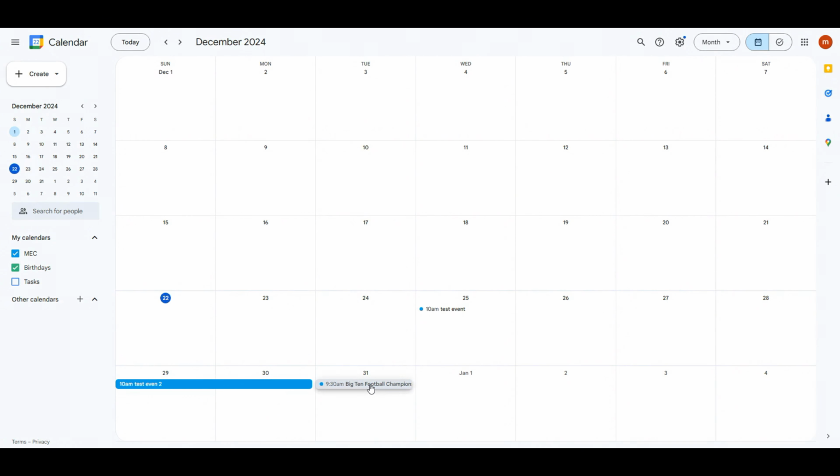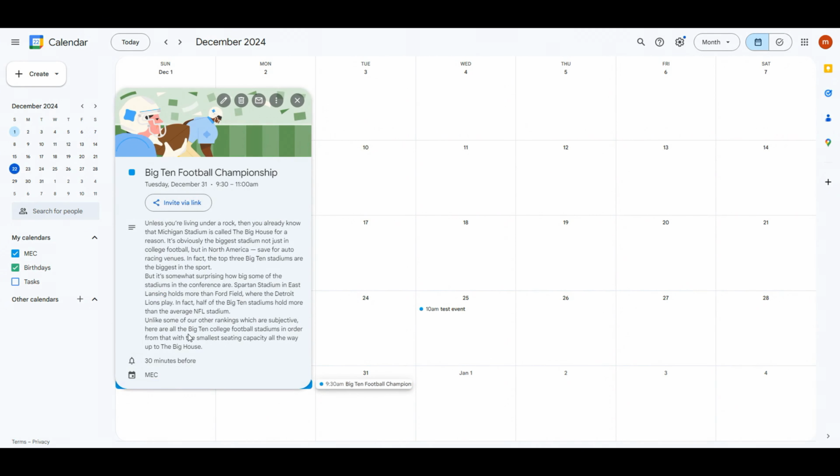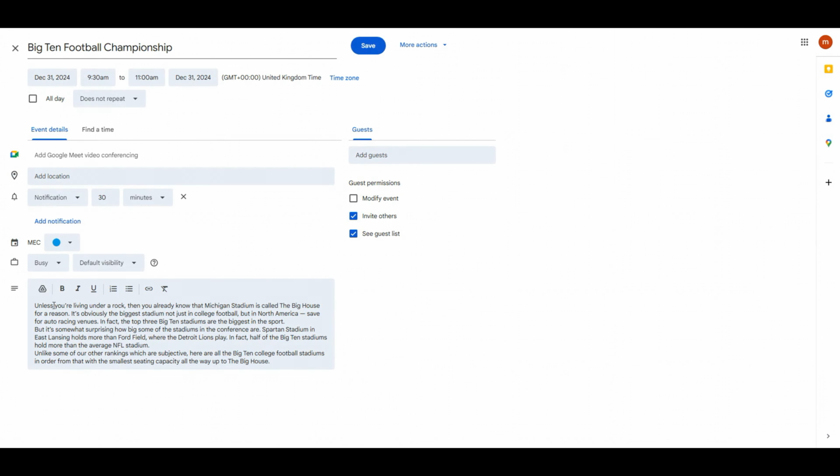Back on Google Calendar, as you can see, the big football match has been imported with all its information: description, time, date, and time zone.